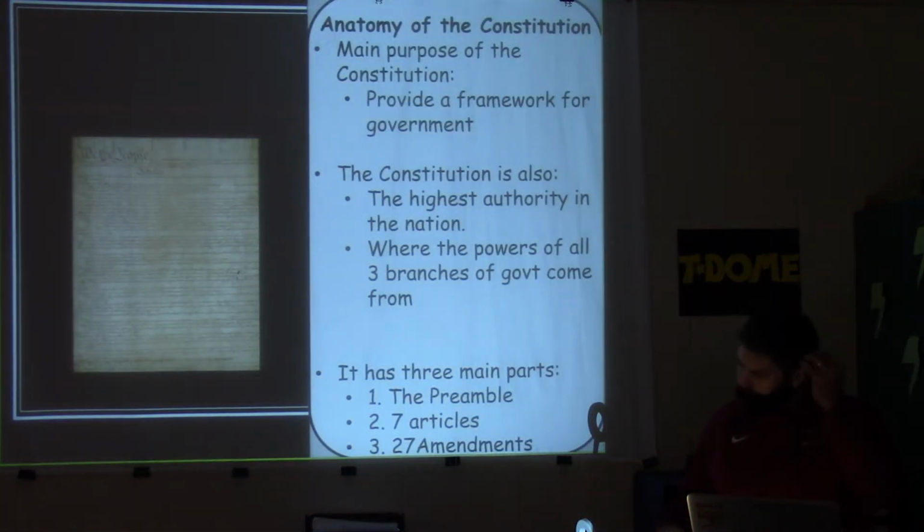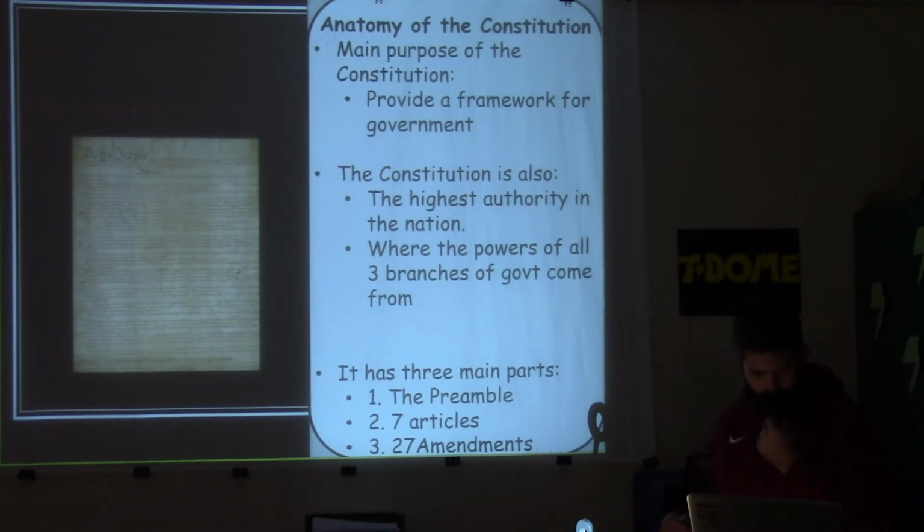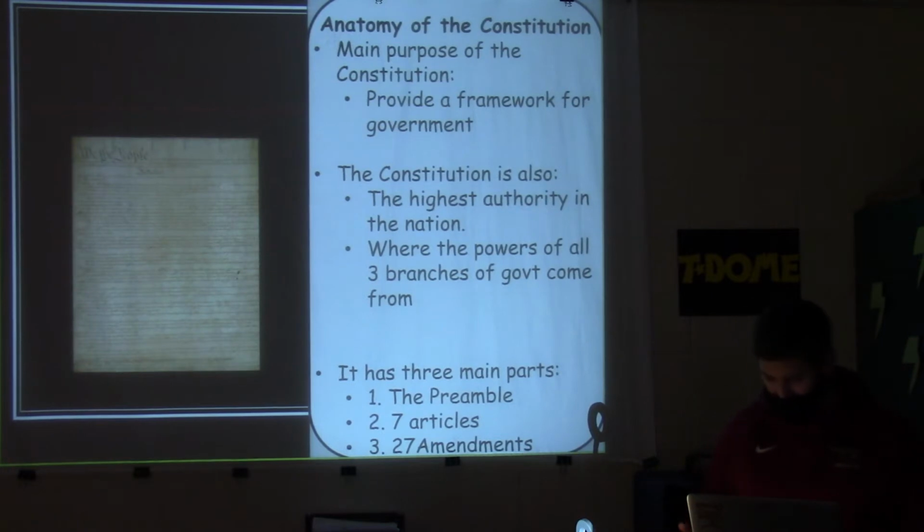So let's talk about the different parts of the Constitution today. The main purpose of the Constitution is to provide a framework of government. I've said that a couple times to you guys already. The Constitution is also the highest authority in the nation. So we'll get to that point with the exit ticket where I'm asking, what is the supreme law of the land? The Constitution is the supreme law of the land. The Constitution also gives the powers to the three branches of government.